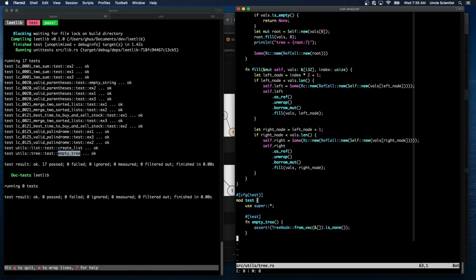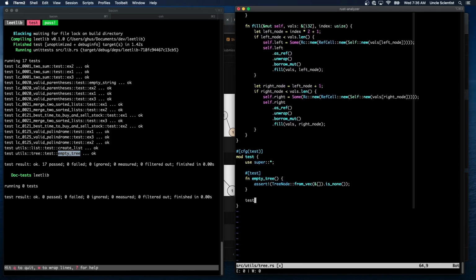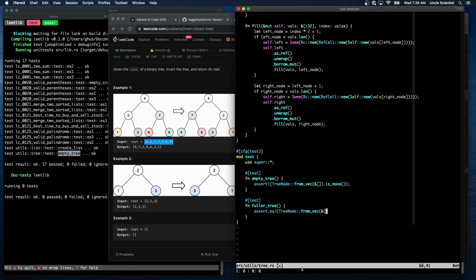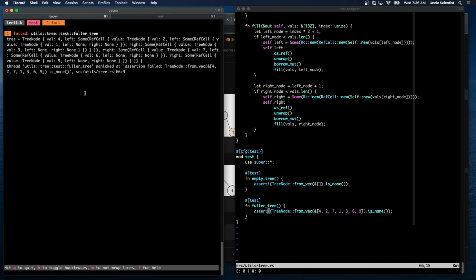Let's see if we can build a fuller tree. TreeNode from vec. I'm just going to say is none, and then that way it'll print out what it is. Let's just copy this. Like that, and then just say is none. And then it should fail, and it should print out the tree, and it does.